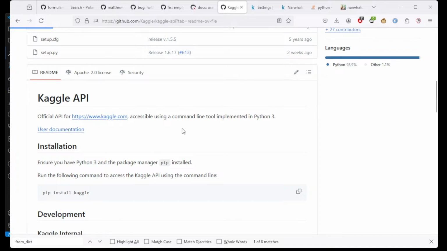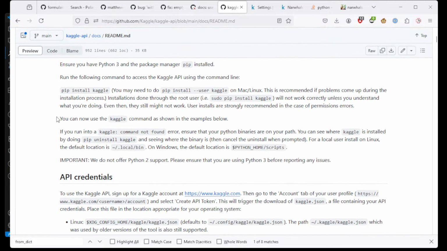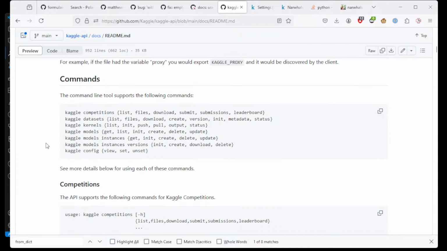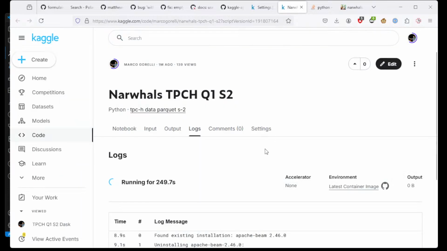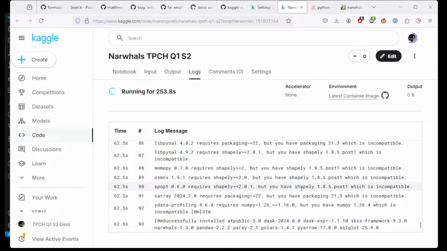Oh, is it this one? Yeah. API credentials. You need to put it here in kaggle.json. And then if you want to push a notebook and get it to run, you just do kaggle kernels push, and then you put the path of your notebook. So that triggered it here to run. Looks like it's going.